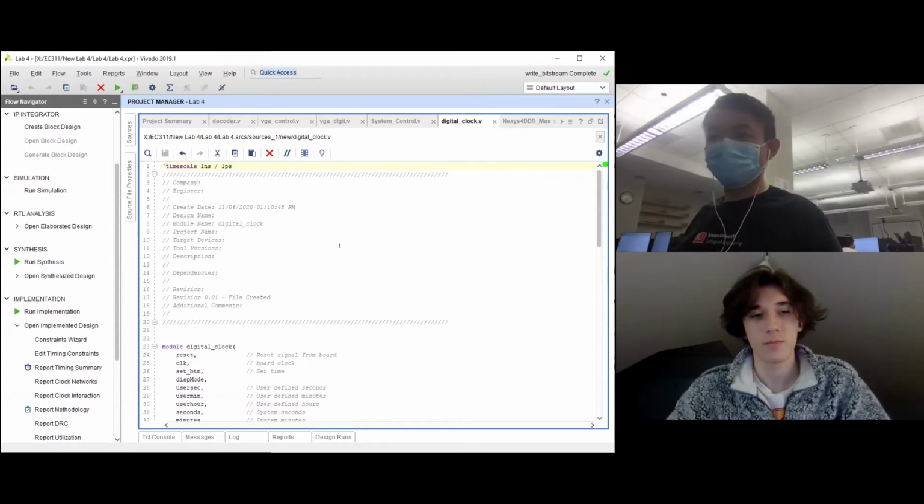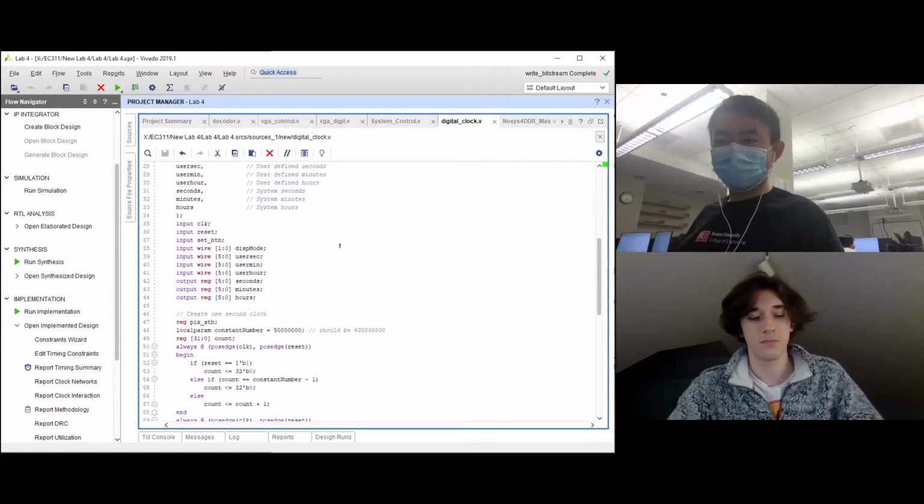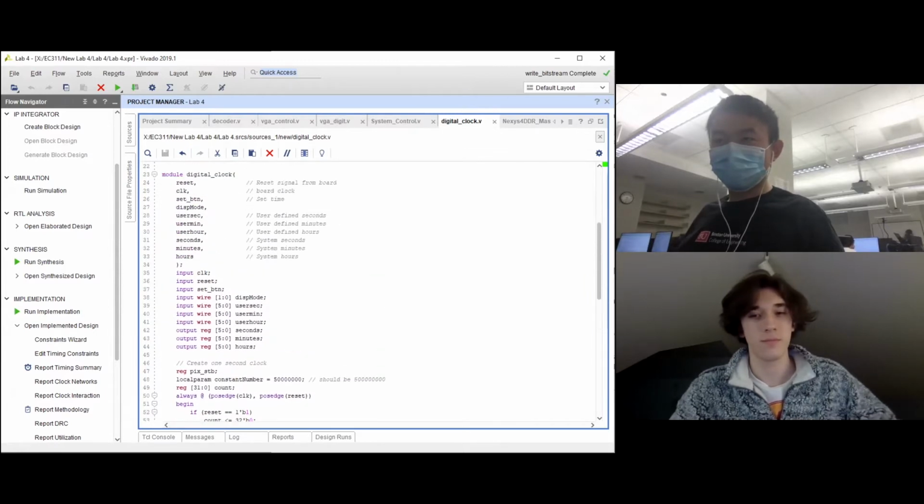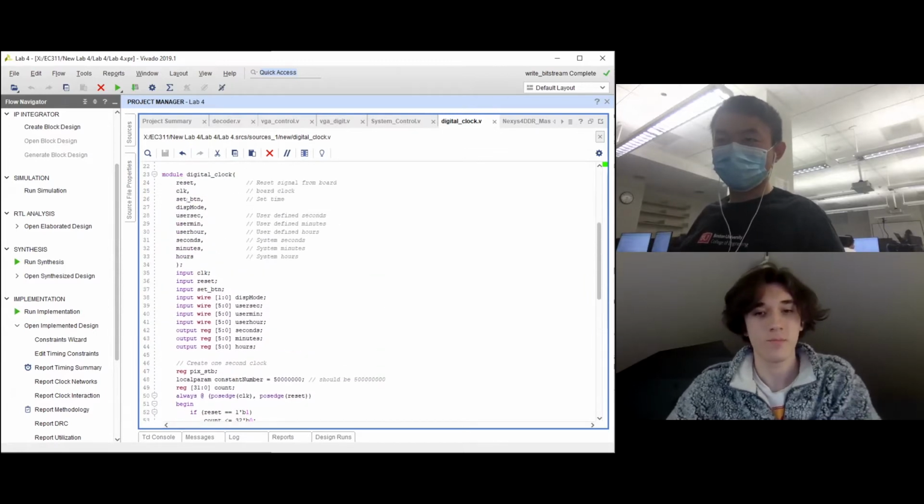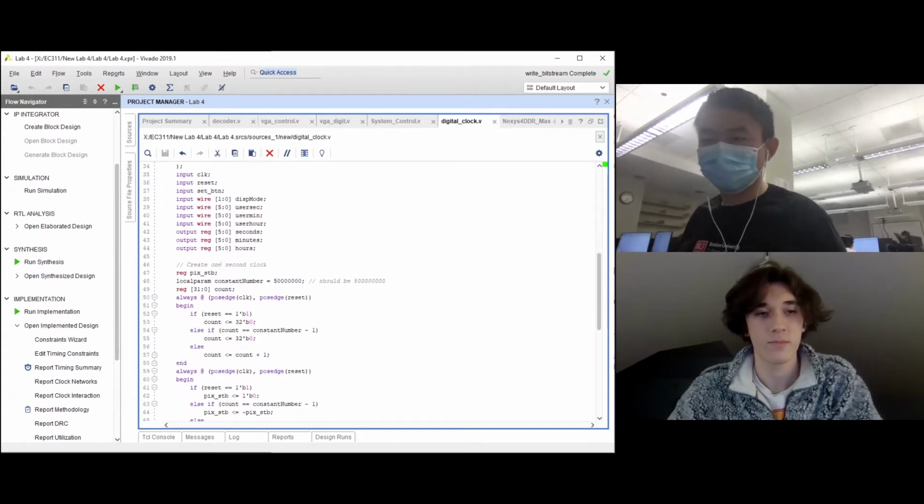So we'll start here with the digital clock. And as you can see, we have a lot of different kinds of inputs for the reset, the clock, a set button, also with the seconds, minutes, and hours.